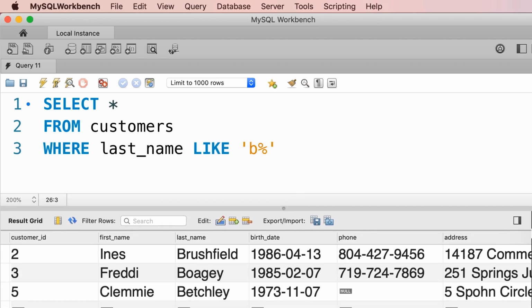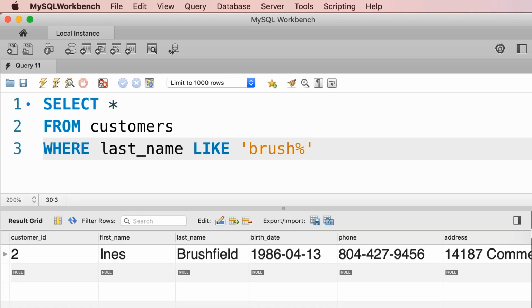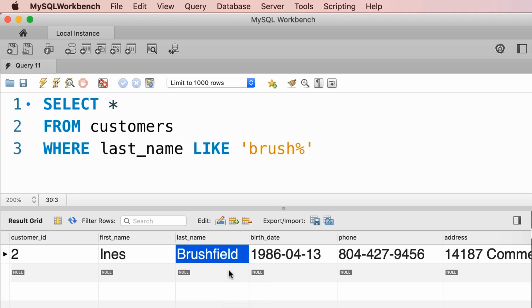As another example, let's say we only want to get the customers whose last names start with brush. So we change our pattern to brush%. Now let's execute the query. We only get this one customer here.